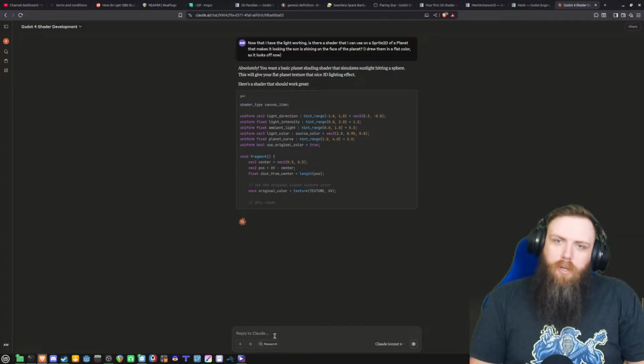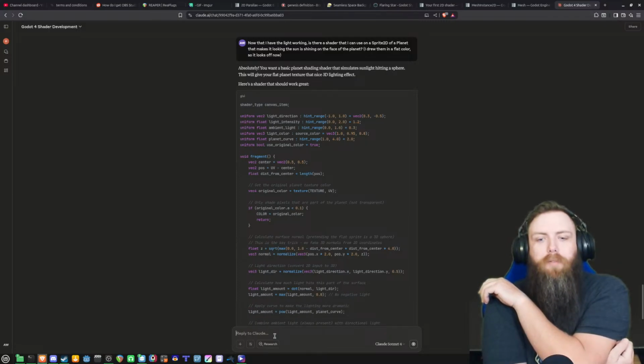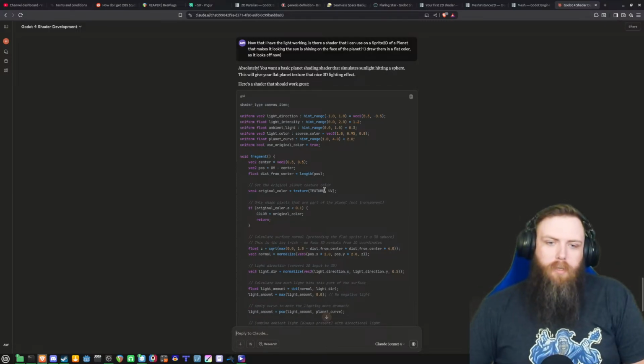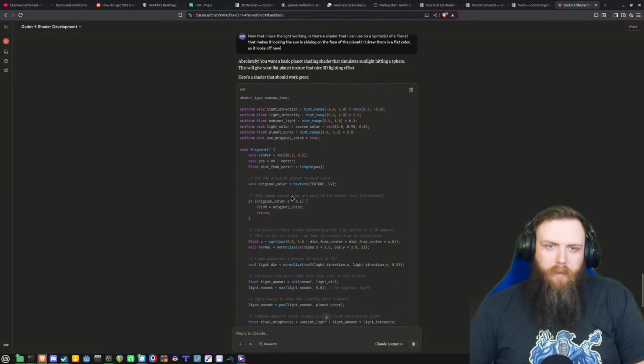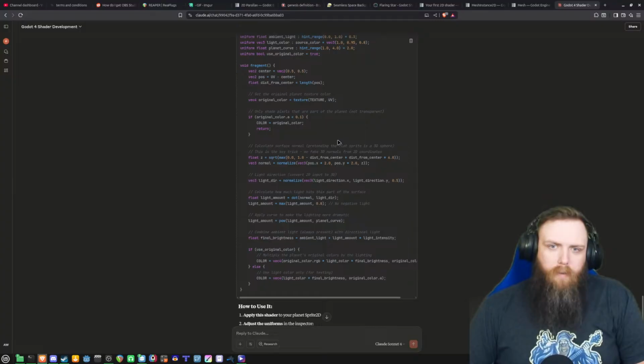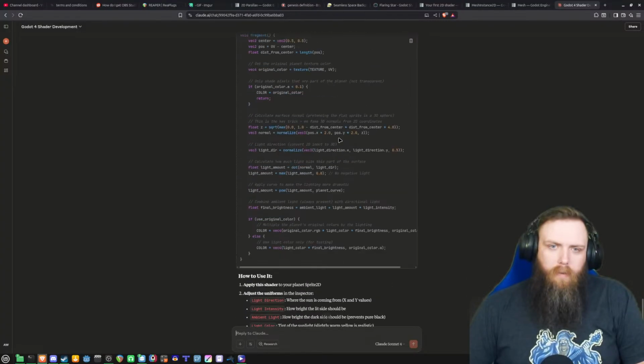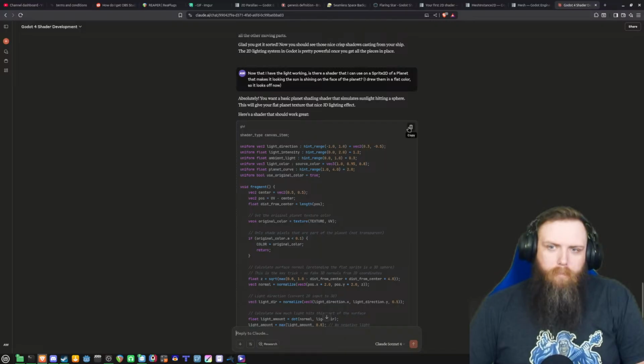Basic planet shading shader that simulates sunlight hitting a sphere. Fuck yeah. Let's see what he does. Okay, I'm not gonna get my hopes up. So far, he's 1 for 1 with shaders, but we'll see. So canvas item, light direction. So we can set that light intensity, ambient light, planet curve. Okay. Let's try it.